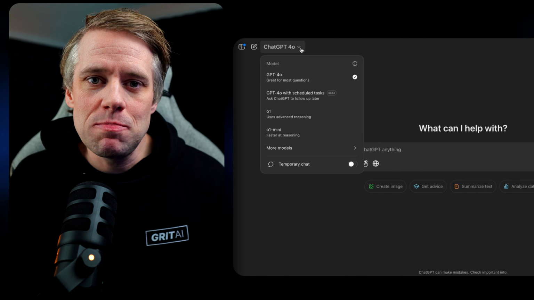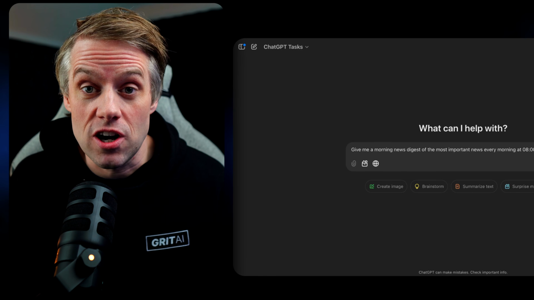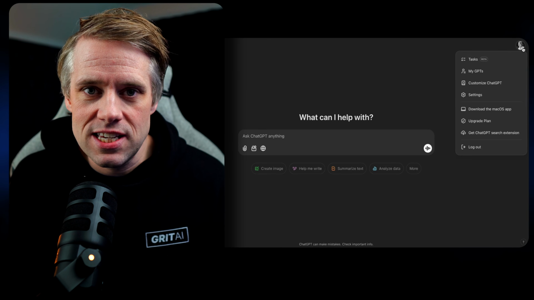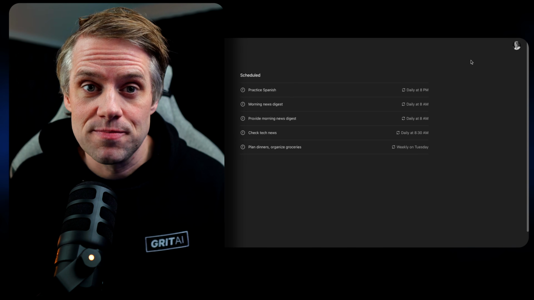You'll need a ChatGPT Plus, Pro, or Team subscription as it's currently in beta. It should hopefully become available to all users once they've tested it properly and fixed the most obvious issues. Spoiler alert, it's far from perfect in its current state. Select GPT-4o with scheduled tasks from the model dropdown to create your tasks. Click your profile and you'll see this new task section where you can manage your scheduled tasks. And that's it, you're ready to start scheduling.